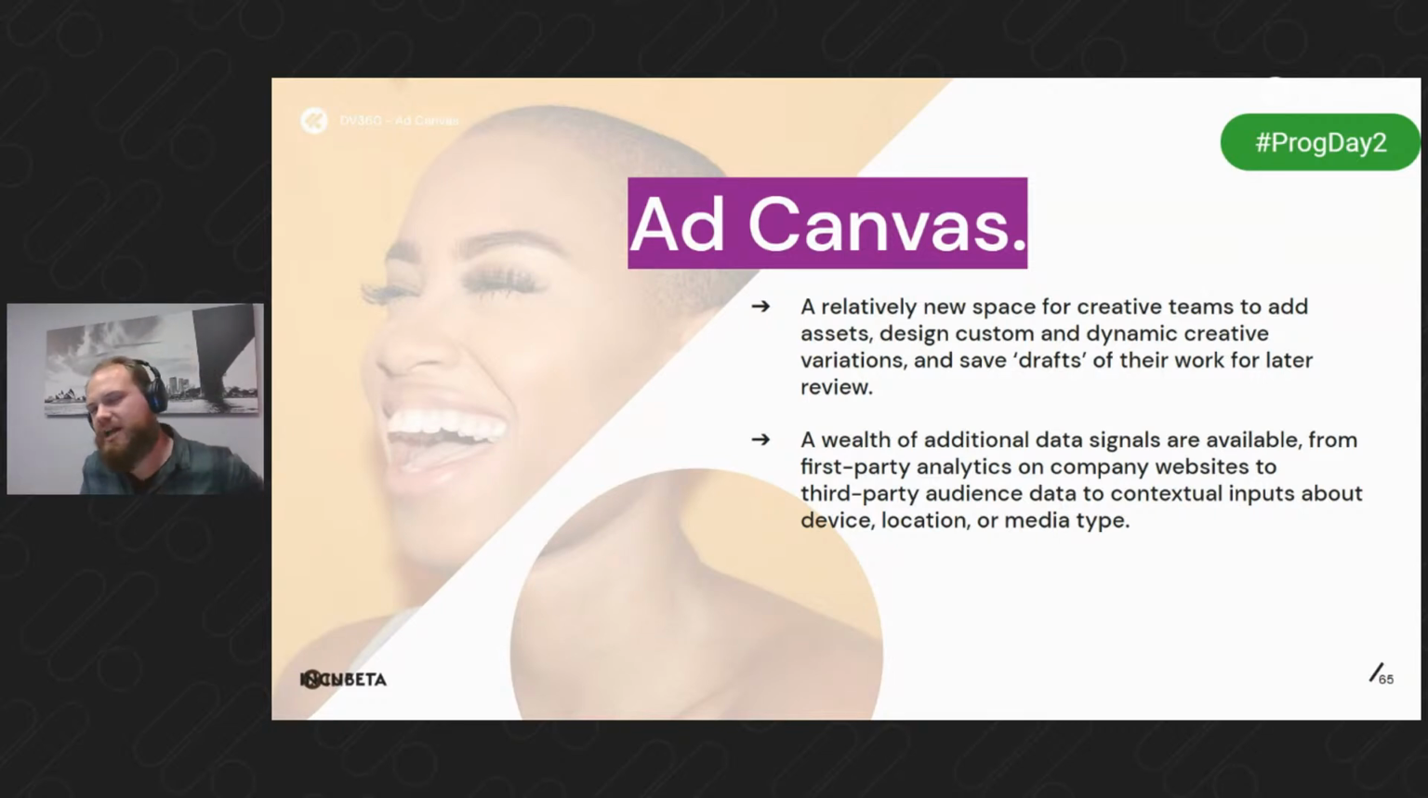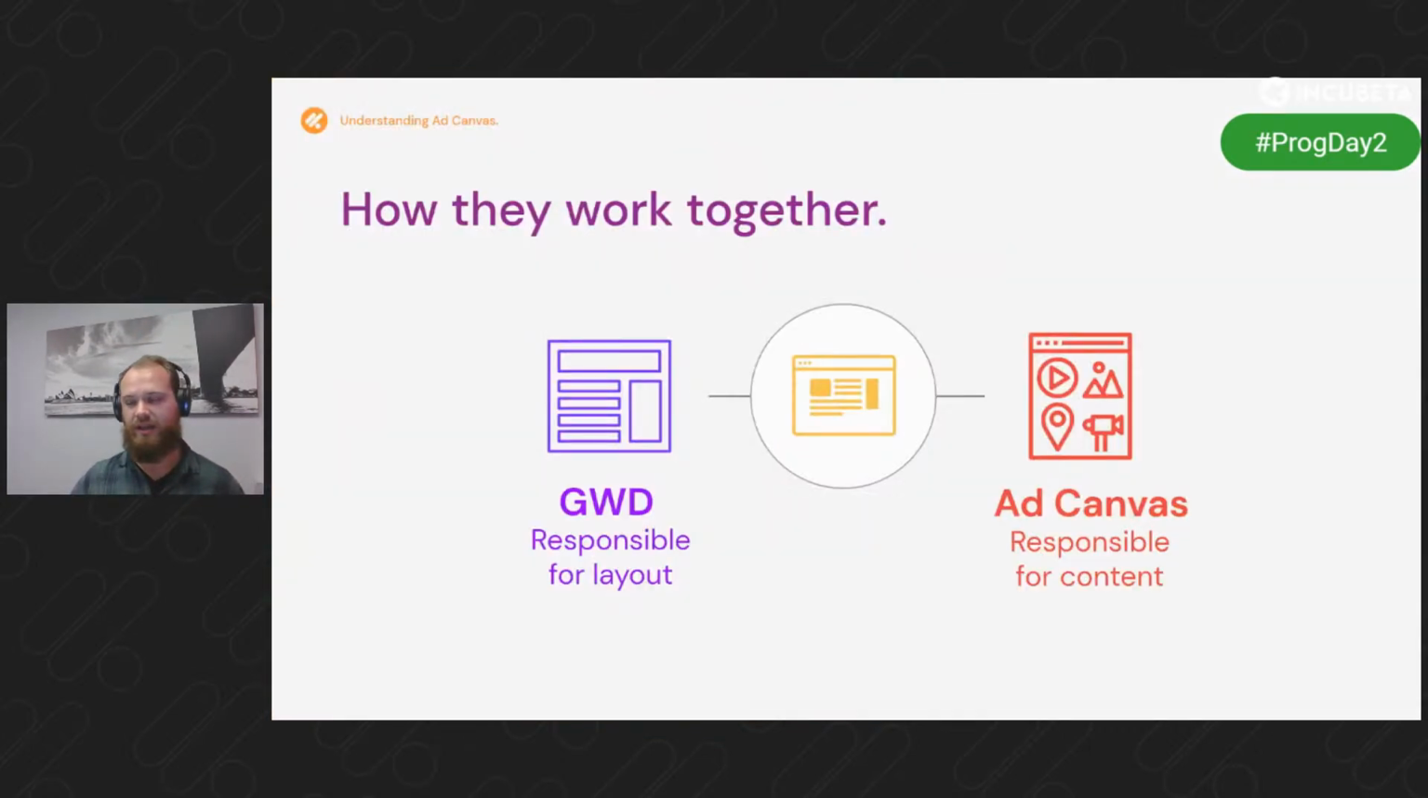What's a really important aspect about Ads Canvas and these kinds of creatives is that they work hand in hand with a piece of software called Google Web Designer, which helps us build the layout and create all of the templates. Then that is uploaded through Ads Canvas, and we're able to make those changes in DV360.